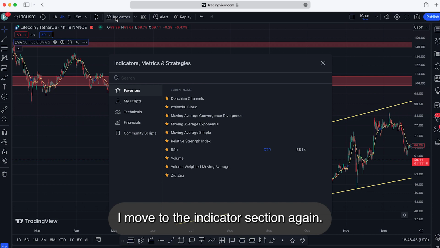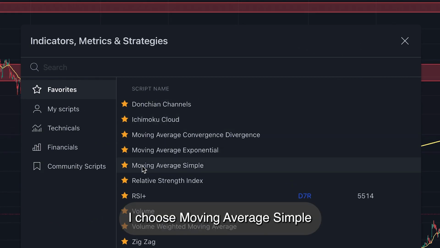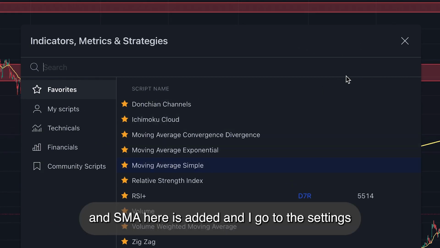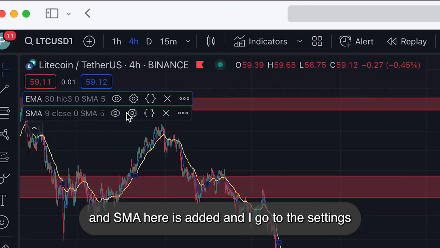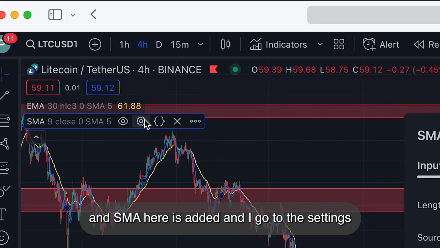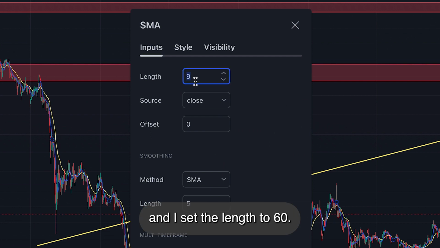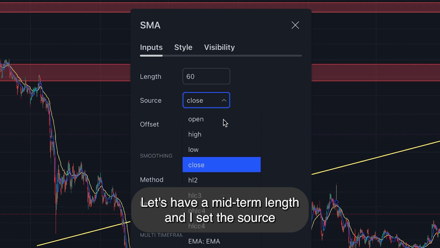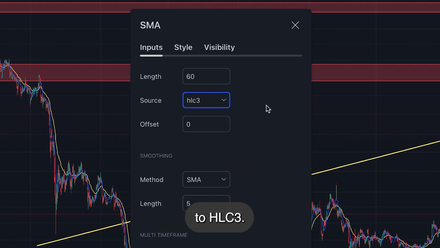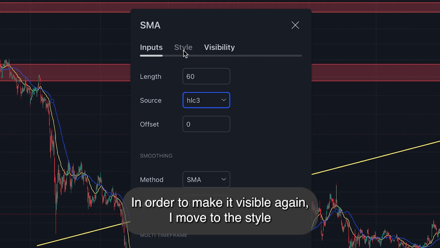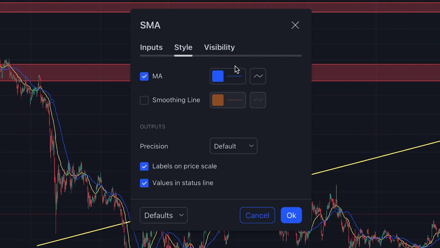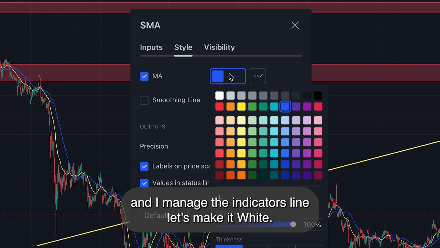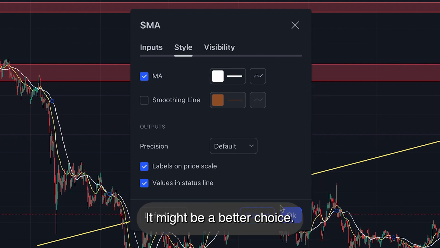I move to the indicators section again, and I choose moving average simple. As I said, one is my favorite. SMA here is added, and I go to the settings, and I set the length to 60. Let's have a midterm length. And I set the source to high, low, close 3. In order to make it visible again, I move to this style and I manage the indicator's line. Let's make it white. It might be a better choice.